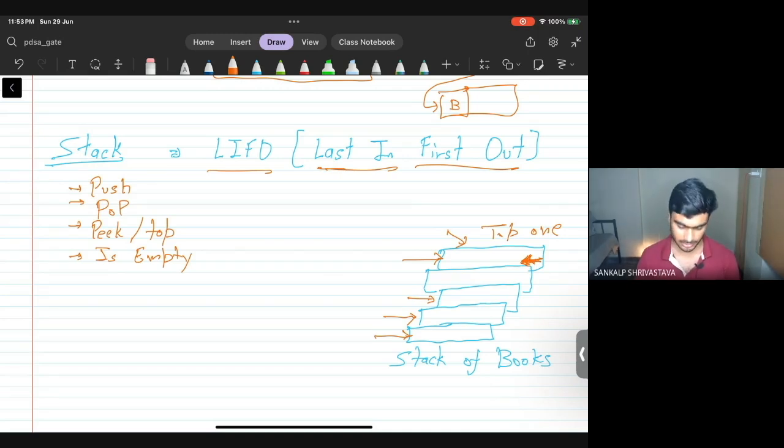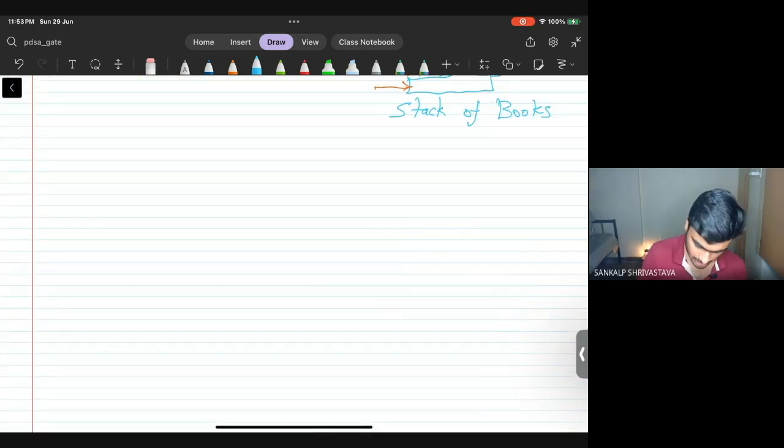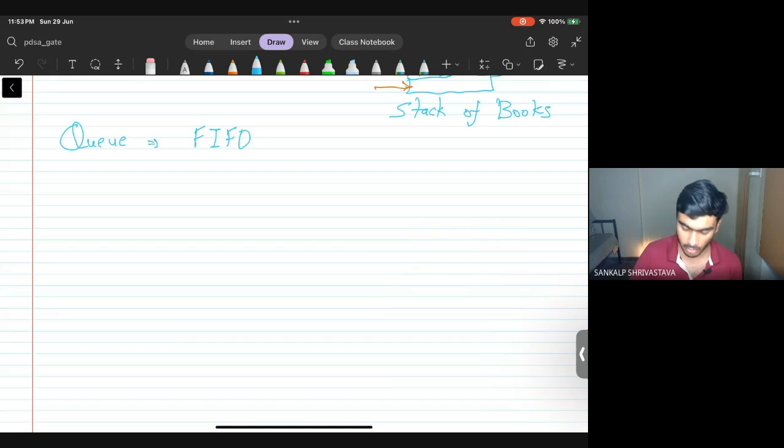Now, what was the next data structure? It was queue. Okay, and it works on FIFO concept. FIFO or first in, first out.